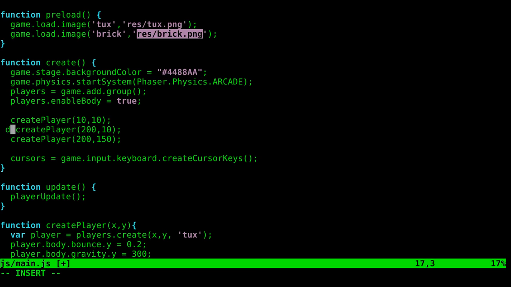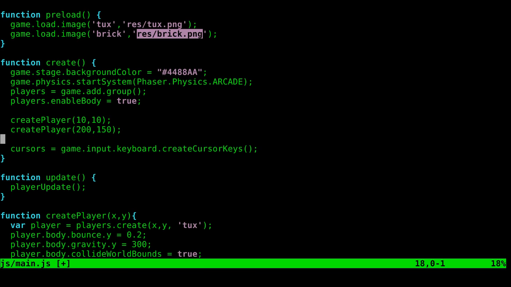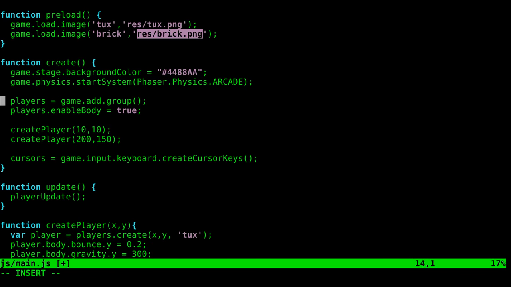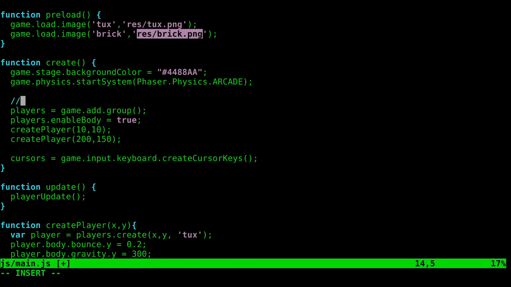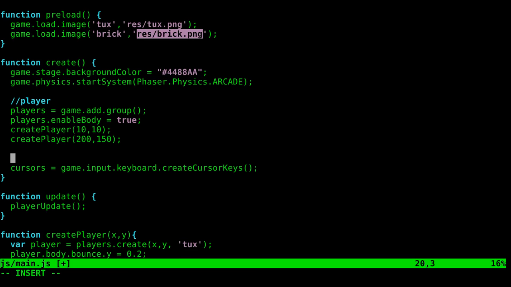I'm going to remove one of our players. We don't need three players on the screen at once. So let me go ahead and just for fun, I'm going to put those together. Let me put a comment in here. Player, so we know that's where we're creating our players and setting our settings for our players. Here we'll call this brick for now, or you know, let's call it floor.